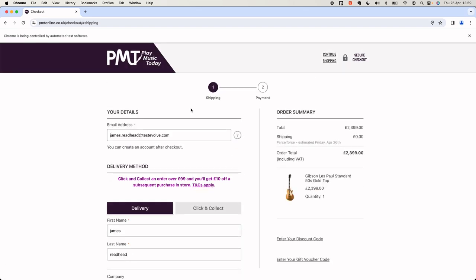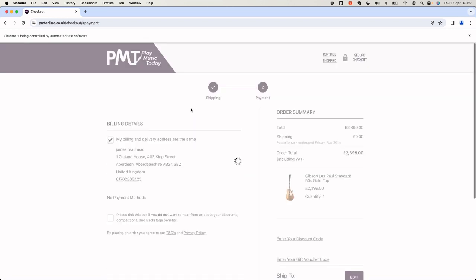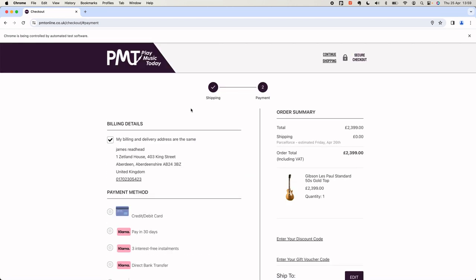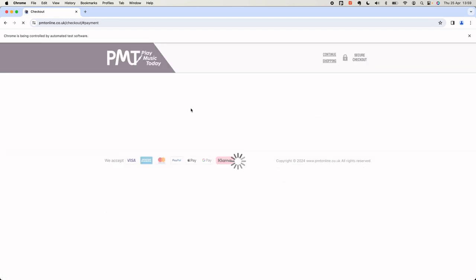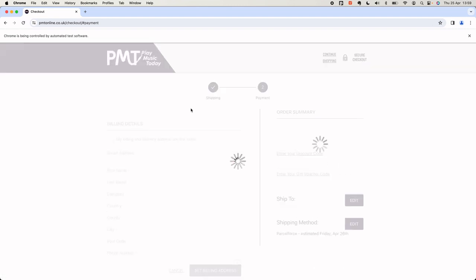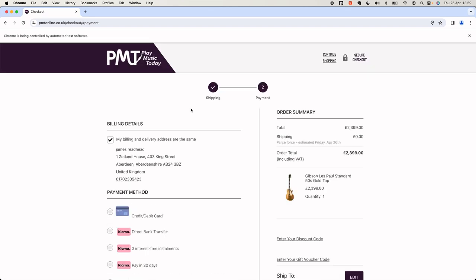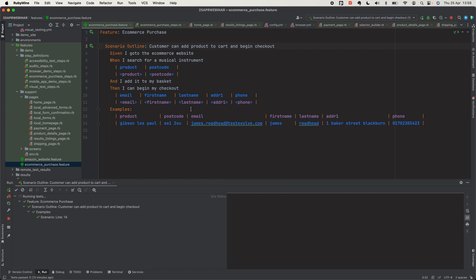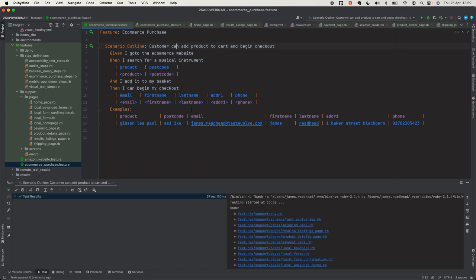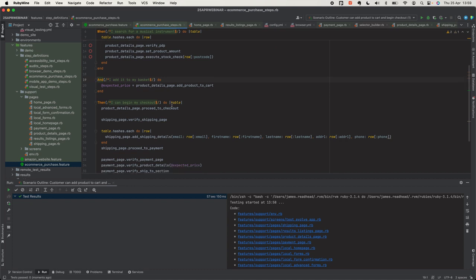There's an email address, for example, a first name, a surname, etc. The payment check, all of these. It's doing the price check here, so it's looking at the total 2399.00. It's making an assertion against my expected result. And then it's looking for various edit buttons and ship to sections, order summaries, billing details on this page, etc. All right, so that's really all there is to it.